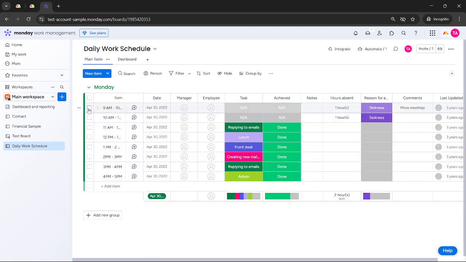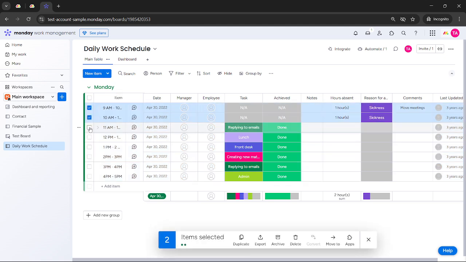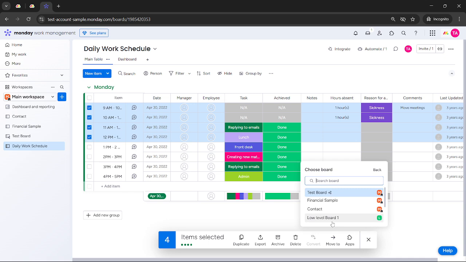After selecting the necessary items, look for the option labelled Move to Board and click on it. This action prompts a list of your available boards. You'll want to click on the specific board you intend to move these items to. Suppose these items need to be further categorized, find the group within the new board to house them.